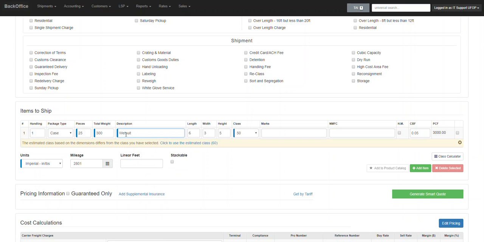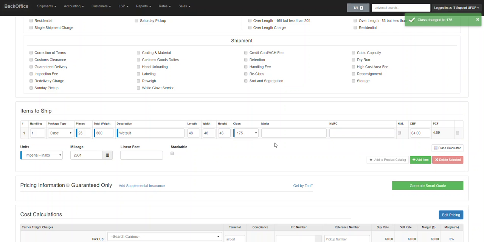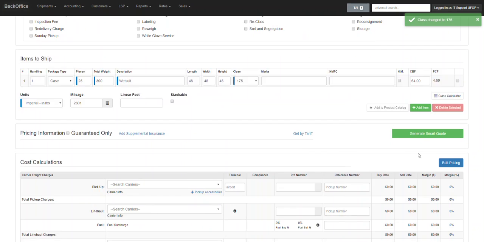Once you select the product, it'll actually fill in the length, width, and height and the class for you. Now if you don't know the class of the shipment, when you enter in the length, width, and height, it'll do a calculation for you and give you the estimated class, which you can then select. Next, we're going to go ahead and click on Generate Smart Quote to see our rate options.